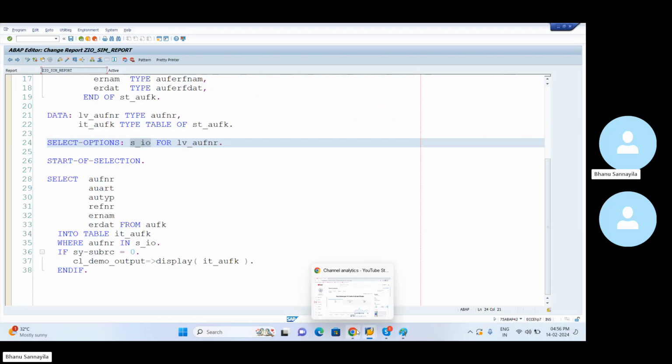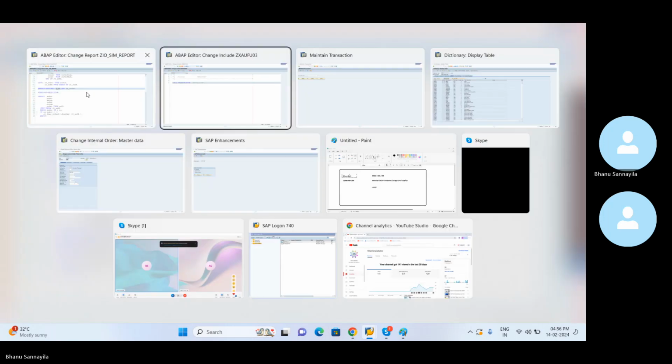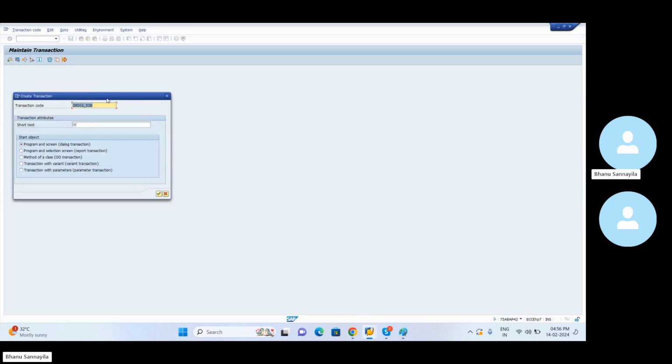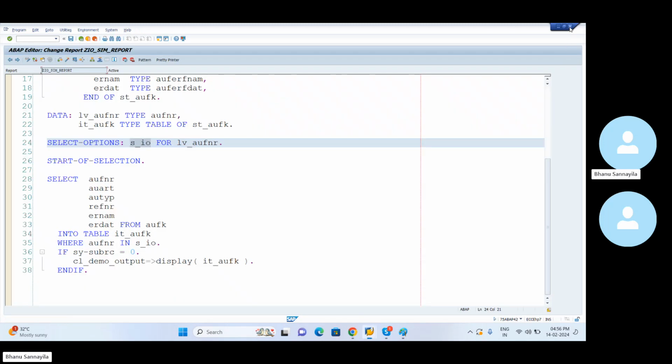What is the T code name that I have given in the code? KO02 underscore sim. This is the transaction code which I'm creating now. This is a report transaction with selection screen, and this is the report. Make sure it works on all GUI components. So now, yes, my TR is also ready.